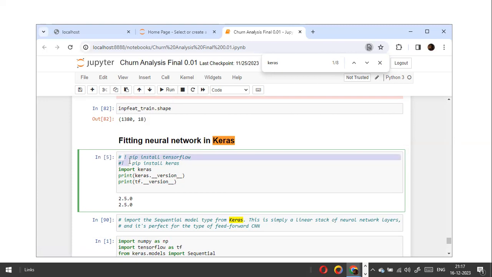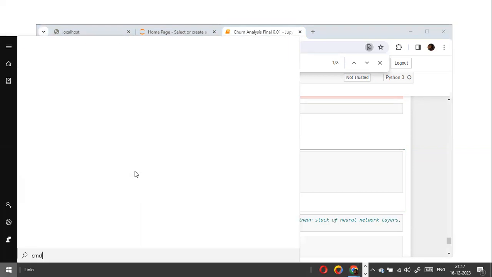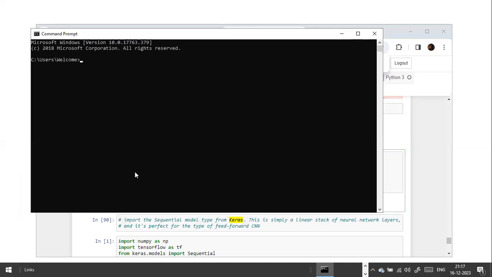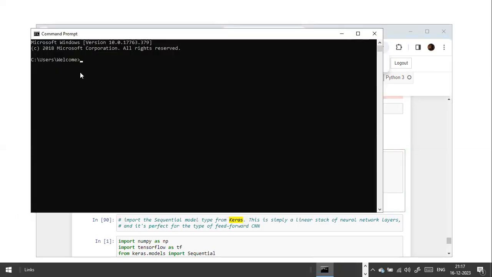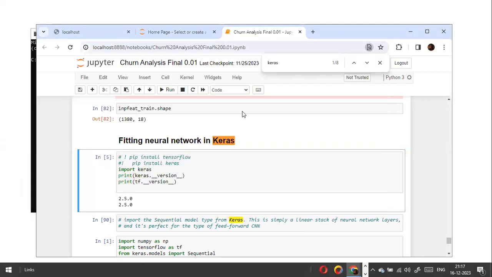What is bang? The exclamation mark is called bang. That means though you are inside your Jupyter notebook, this command will get executed at your command line. What is the command line? This is your command line, the Windows command line. Here it will get executed. So I don't have to go outside and type pip install separately.